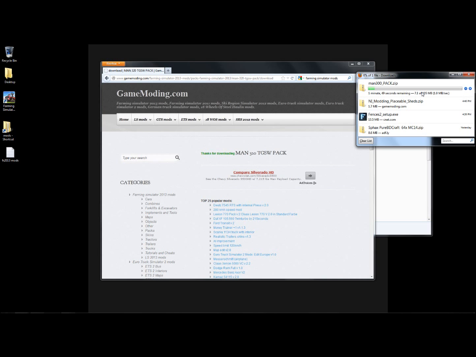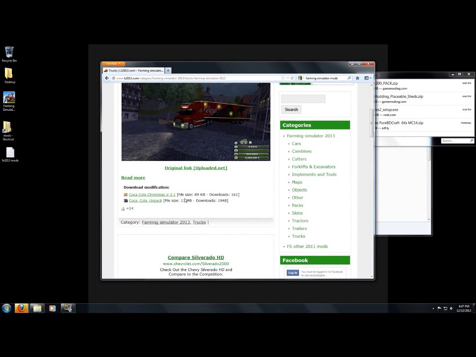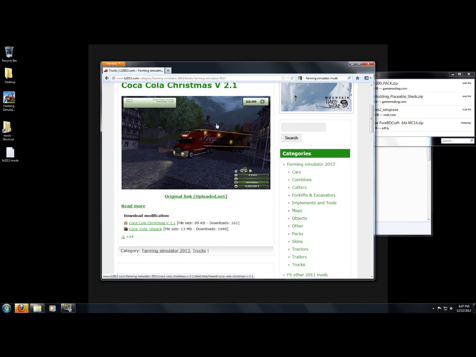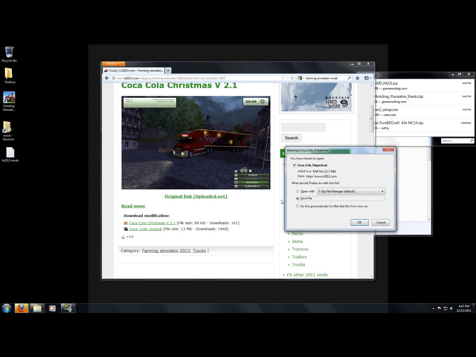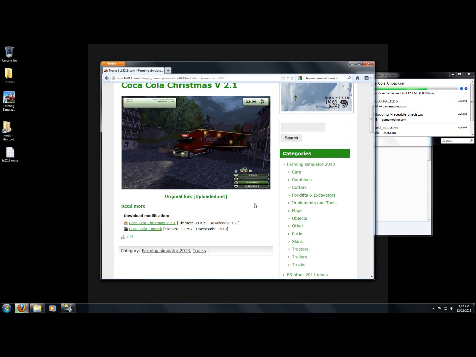And once it's done downloading, we're going to talk about the difference between a pack zip file and a regular zip file. Another type of download is a RAR file. Here I found the Coca-Cola Christmas truck. Now, I'm not going to review this truck. We're just going to use this merely for educational purposes. When I click on the Coca-Cola Unpack, it's going to say I'm going to save the unpack.rar. So I'm going to go ahead and hit OK to that and download that RAR file.